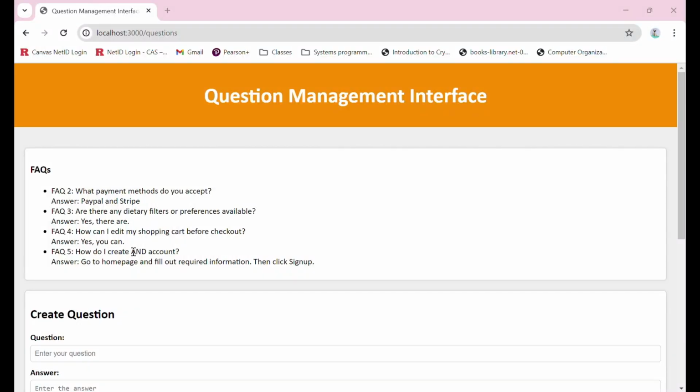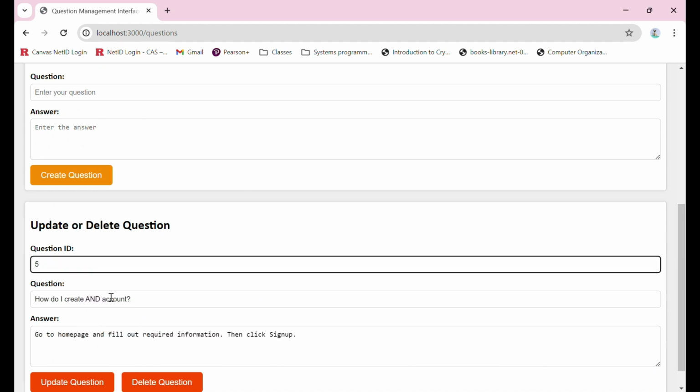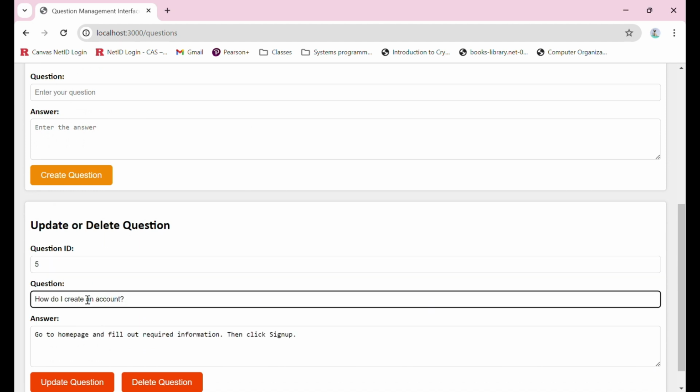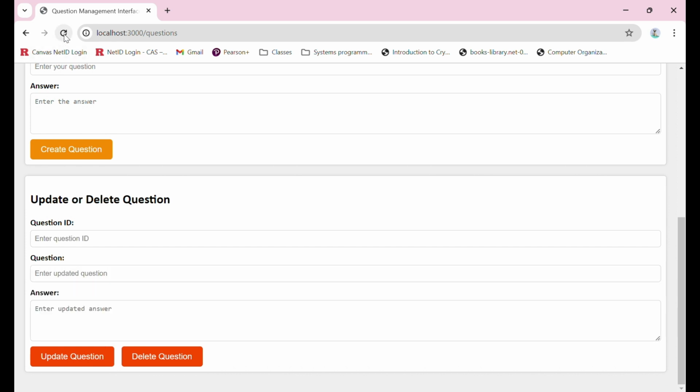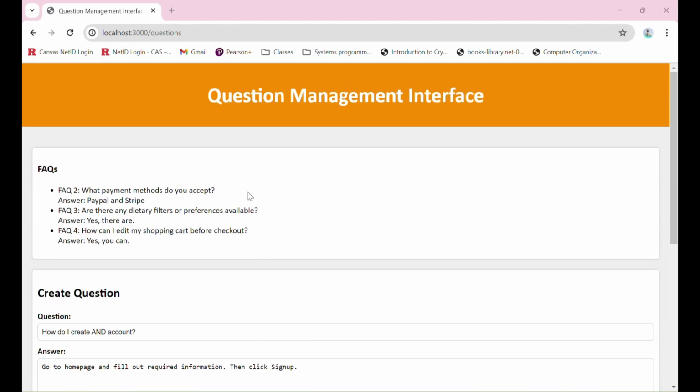There is an intentional typo in frequently asked question 5, and it says "and" instead of "an". We can change that by typing in 5, and it shows up. We can directly edit here, press update question, reload. And as you can see, it fixed the typo.